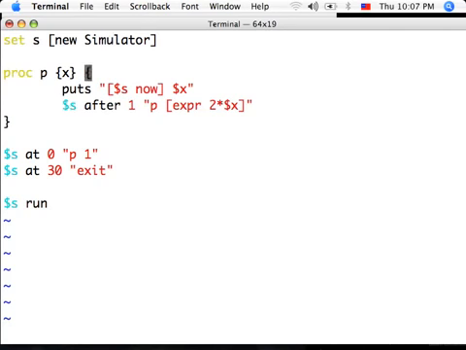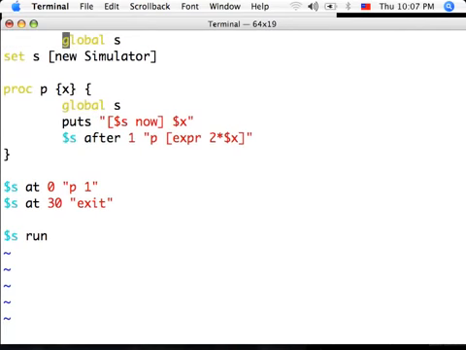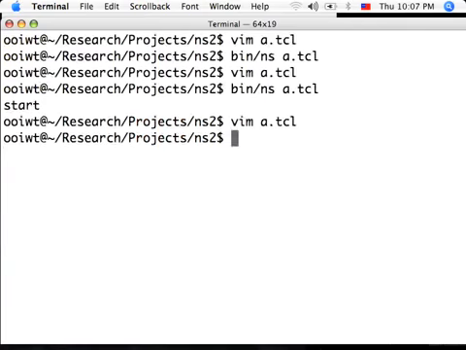There's one minor detail, which is that I cannot access the variable s from within the procedure p. To access s, I must declare s as a global variable, and I need to do the same thing here. So basically what I did is I just made s a global variable, and that should do it. Let's try and run and see what happens.